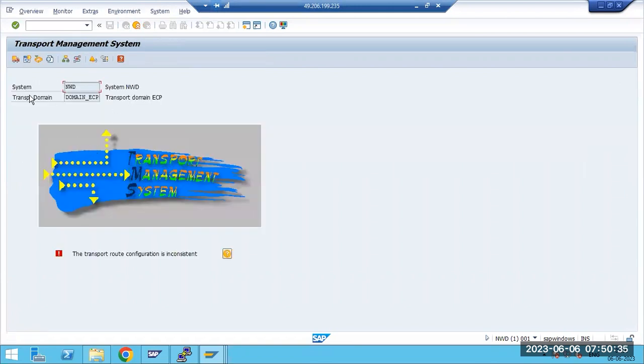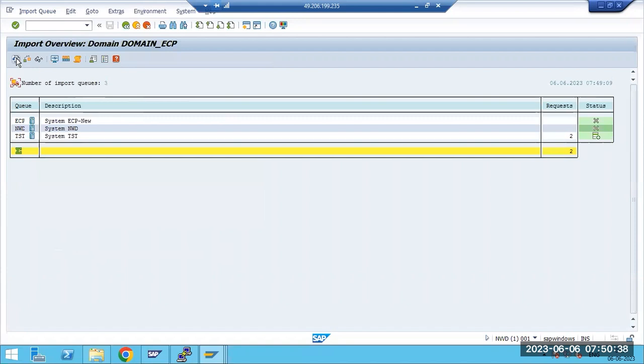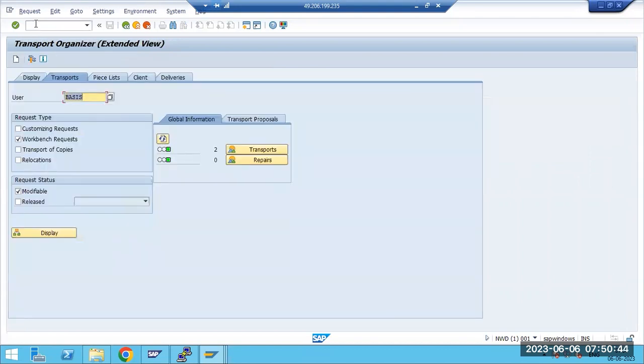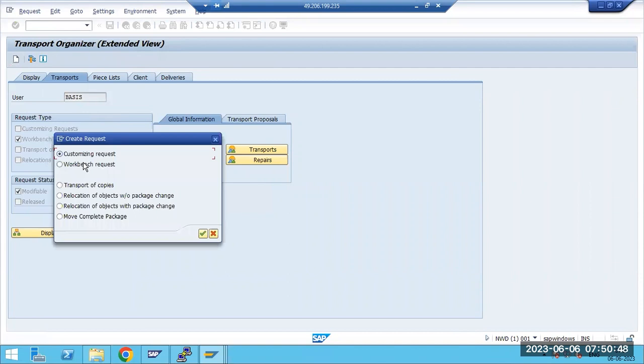Regarding the TMS configuration, what you all are performing is perfectly fine. Now, TR creation is not part of our scope, but you should still learn about these things. Just go to SE01, click on the TR, and choose the option, workbench request, cross client.